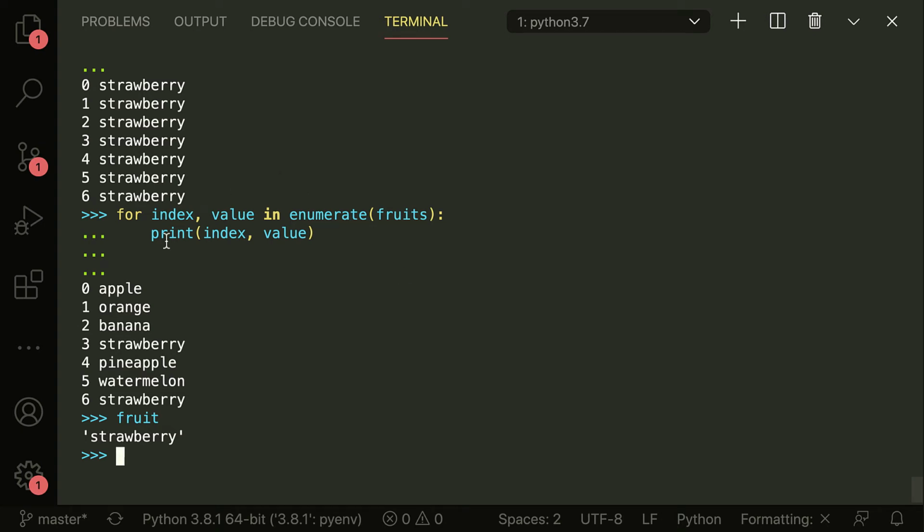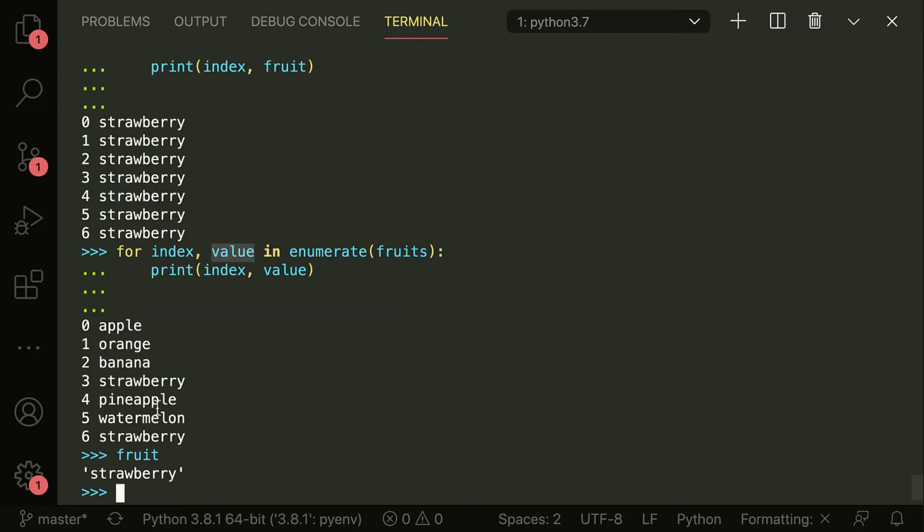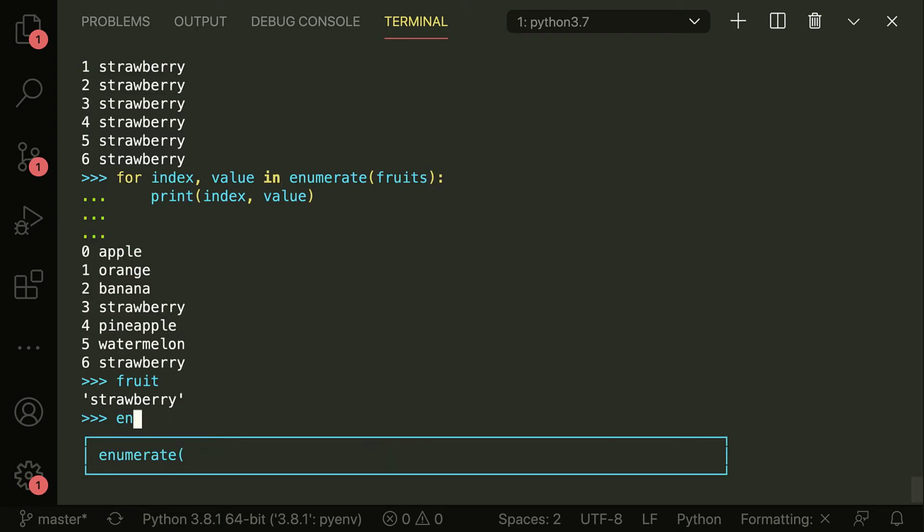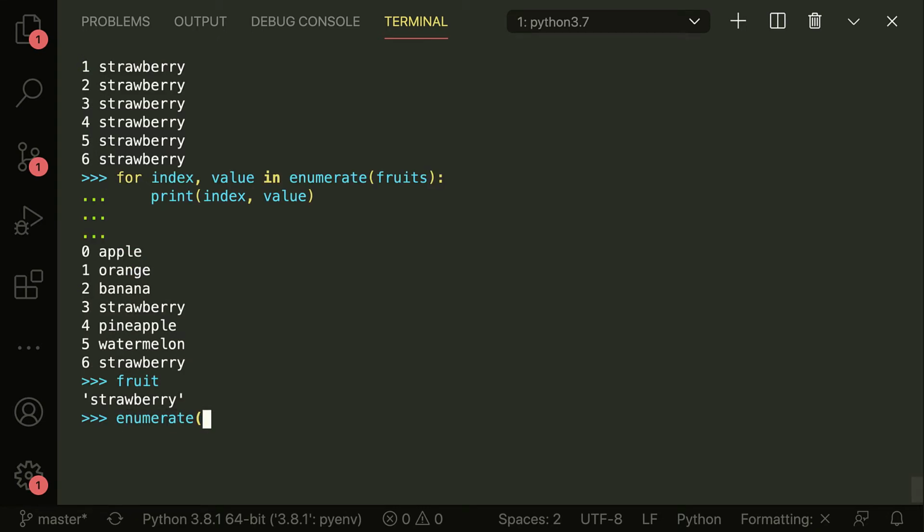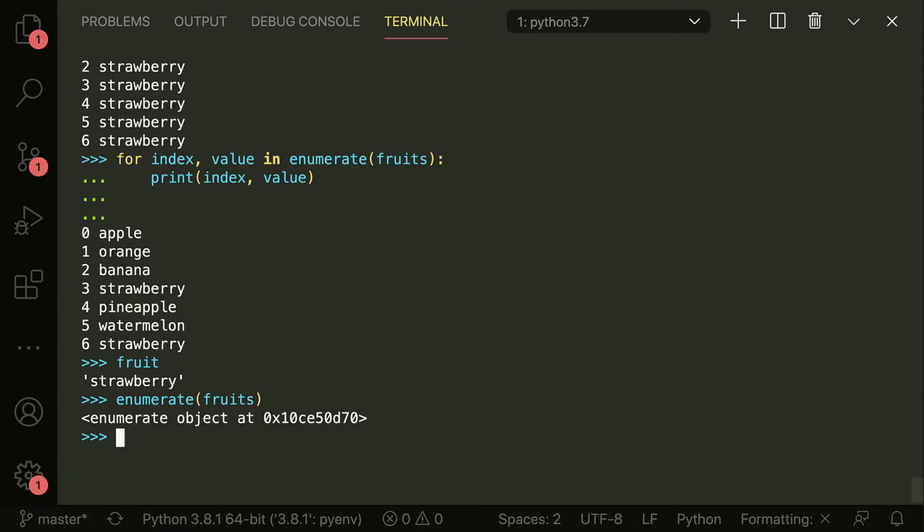Anyways, this is what happened here exactly. We took the index number and the value of the element in fruits, and then we return both of them. So enumerate allows us to do just that. I don't think we can just use enumerate fruits like so. It just gives us an object, and that's all it can do. There's no methods with it.